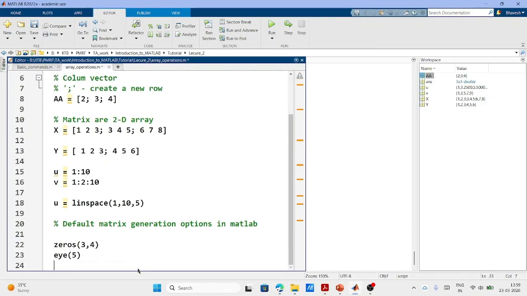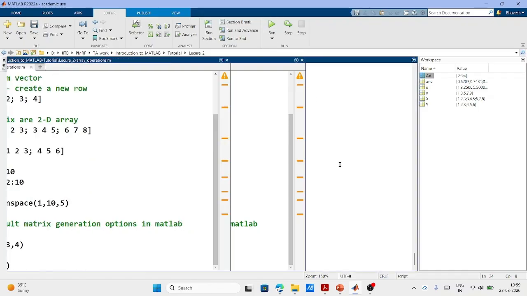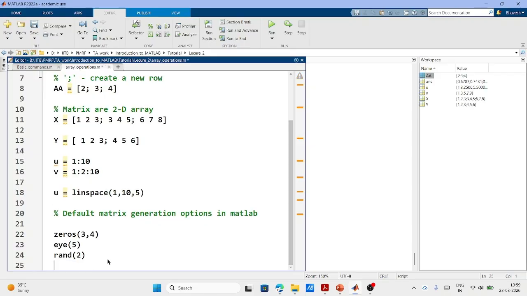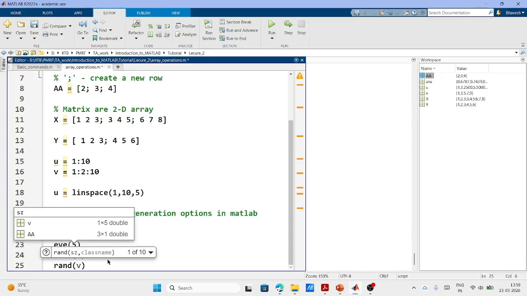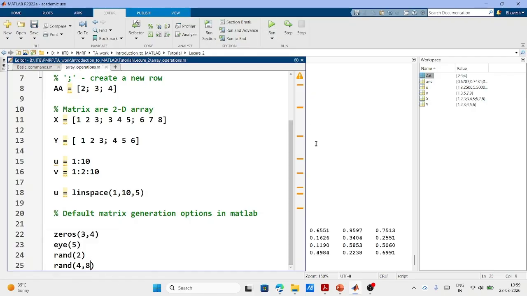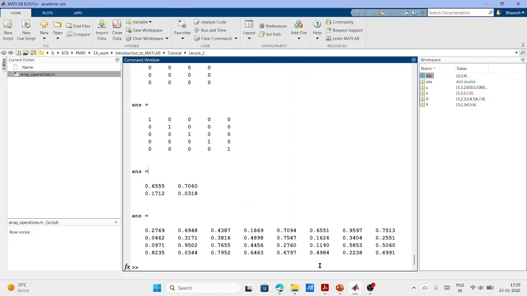You have another option which is rand. Okay. This creates a random matrix. So if I type rand 2, it will create a random matrix whose elements will be some random number between 0 and 1, right? So rand 2 will generate a 2 cross 2 matrix in which the elements can be anything between 0 and 1. Same, you can go for rand 4 comma let's say 8 and run it. So a 4 cross 8 matrix will be created, right?